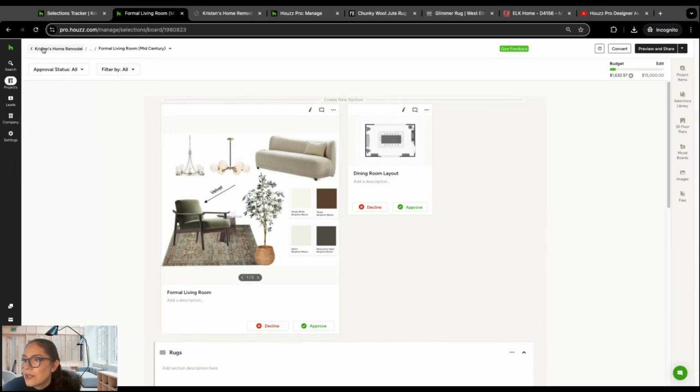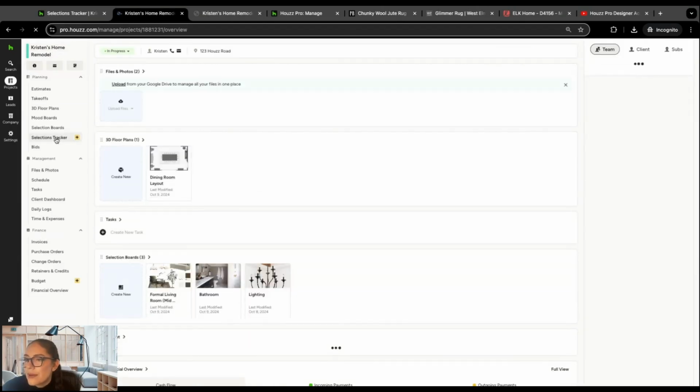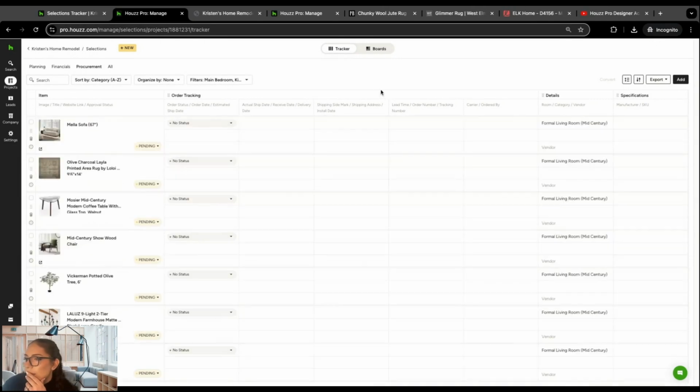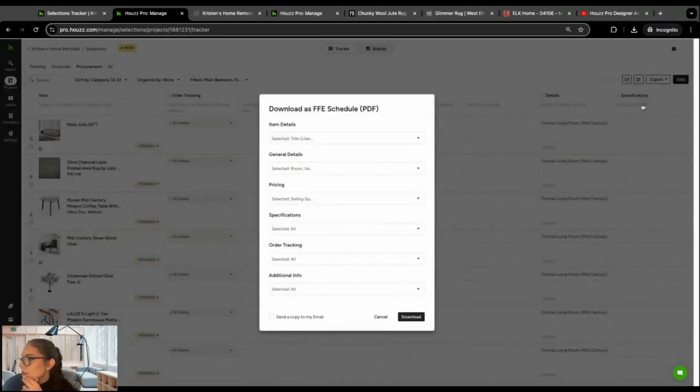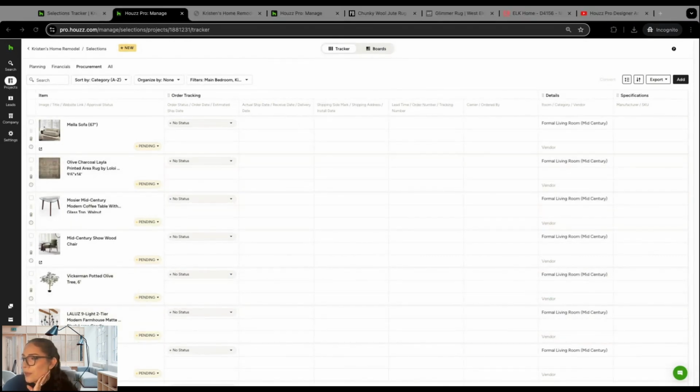Let me go back into selections tracker. Okay, so I'm going to keep all my items. I'm going to export, and I'm going to go to a PDF here. Again, you can choose which items are in here. I'm going to download this, and just bear with me, give me a moment to let this download and for me to pull it up.